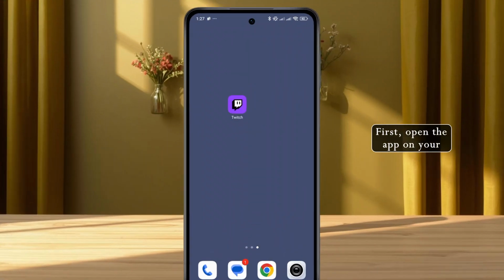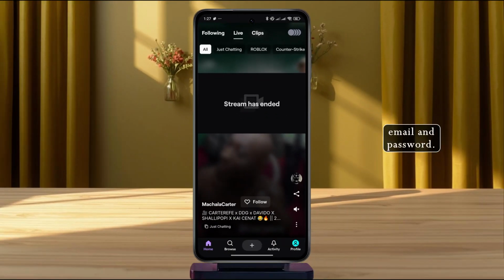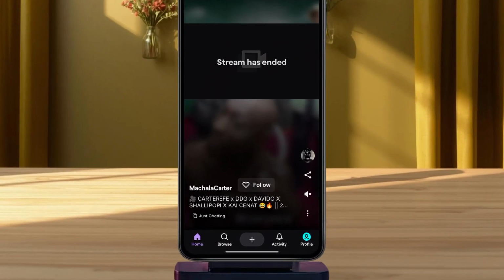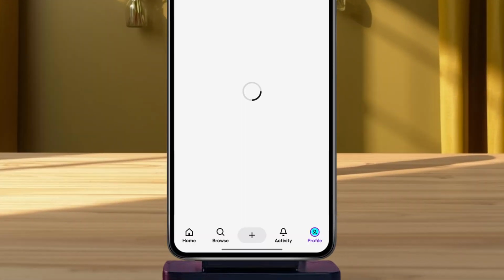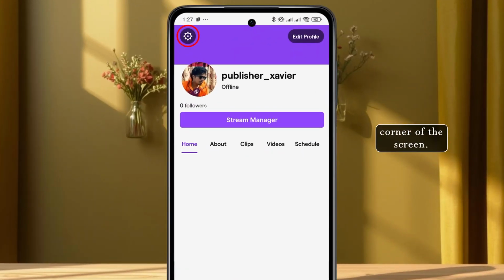First, open the app on your mobile device and log into your account with your email and password. Once logged in, look at the bottom right of your screen and tap on your profile icon. Then, tap on Settings at the top left corner of the screen.